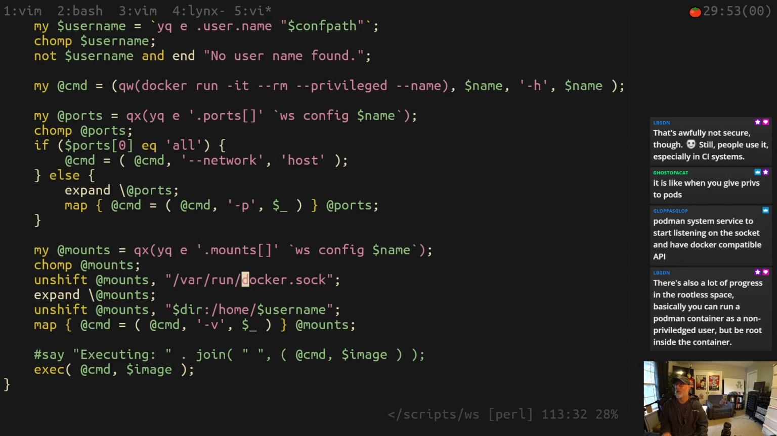Yeah, Podman system service does that. Okay, there's also a lot of progress in the rootless space. You can run a Podman container as a non-privileged user. Yeah, and the non-privileged stuff is super important.